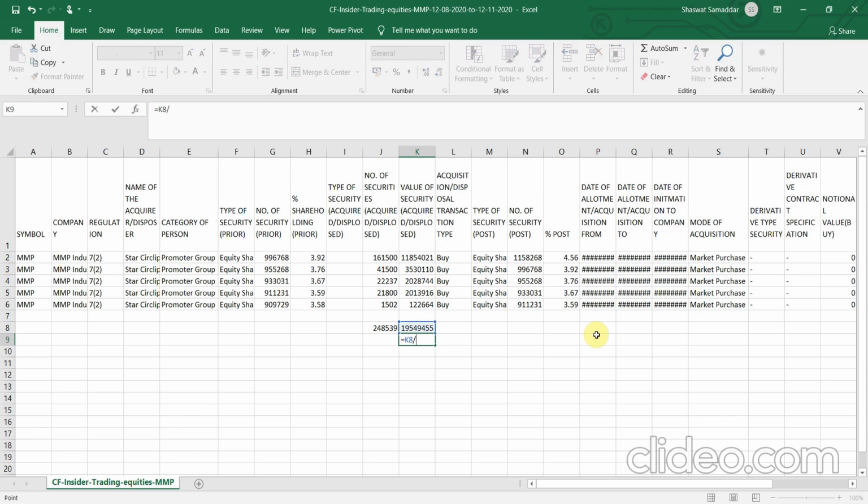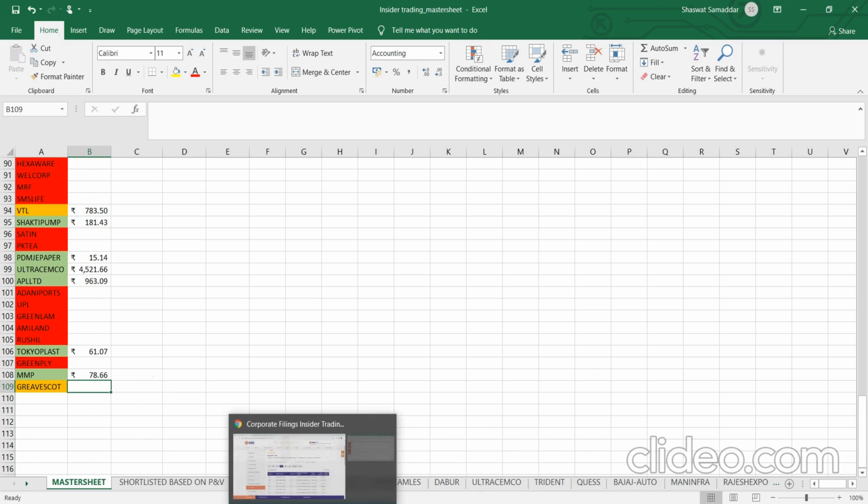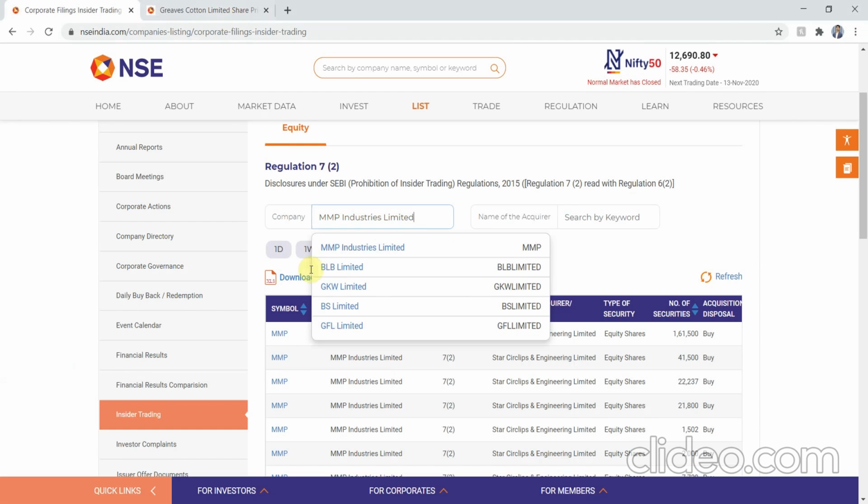So, let me boil it down to two decimal places. Yeah, it's done. So it is 78.66. Let me highlight it, copy it down and paste. Okay, 78.66. Let me write it down. Okay, so let's now check the price at which MMP is currently trading.